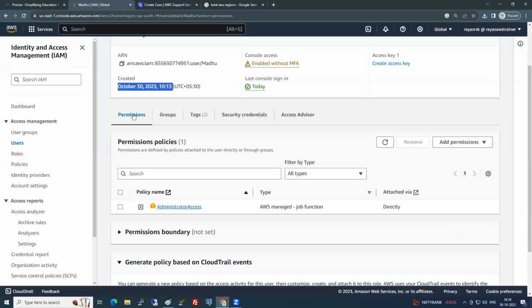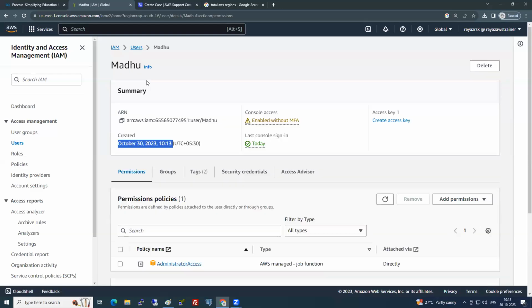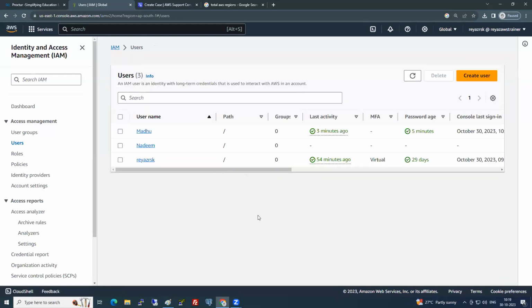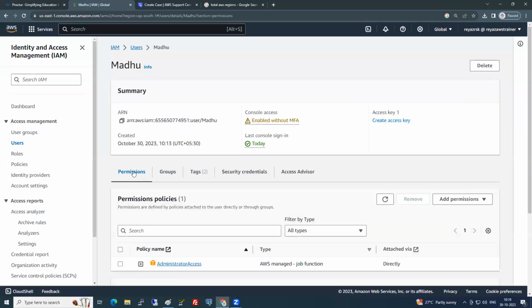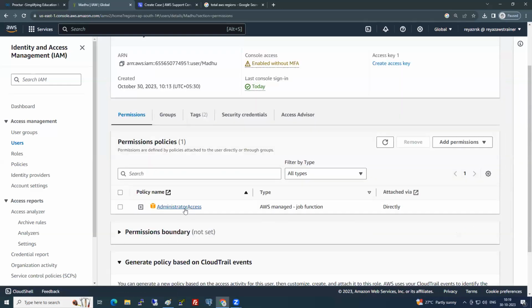What option is this? For this guy, what permissions have I given? How do you check? If you want to see what kind of permissions any IAM user has, let's say I ask, hey, what permissions does Madhu have? Please tell me. So what should I do? Click on Madhu. Where should I go? Permissions.